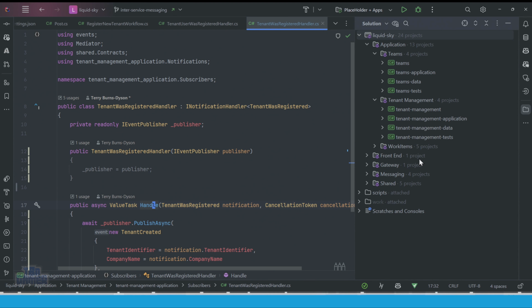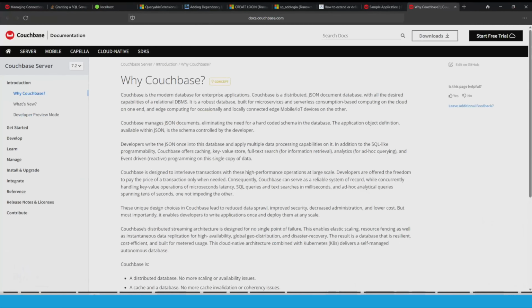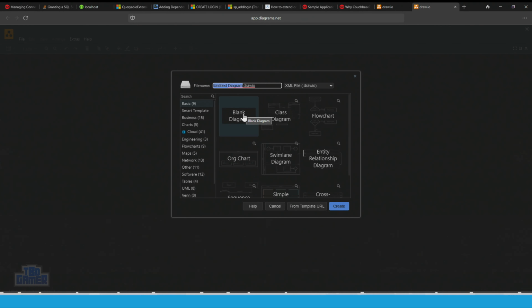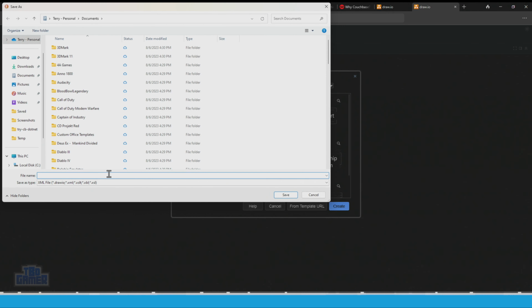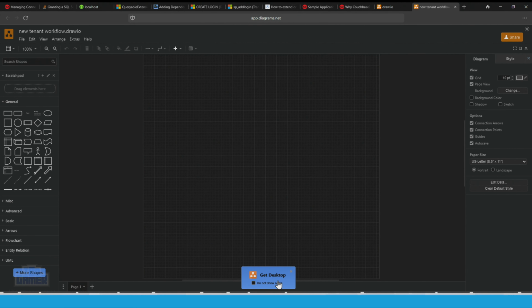But the challenge lies in some of the early decisions. I need to change how I do tenant management, right? If I'm going to do this for real. And I need to learn some things along the way. So I think we're going to do draw dial. Diagram, new tenant workflow. So when I say tenant, I mean an entity with users and associated boards and teams, etc.